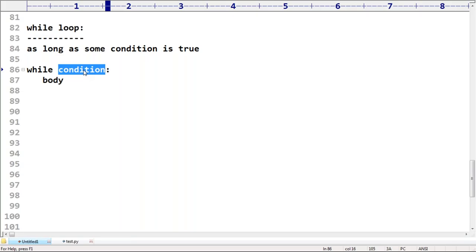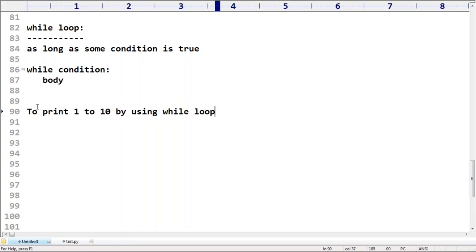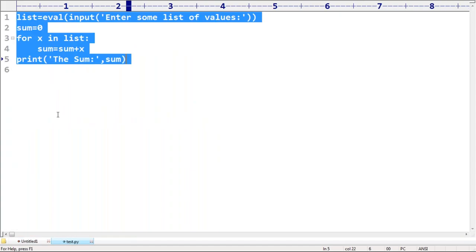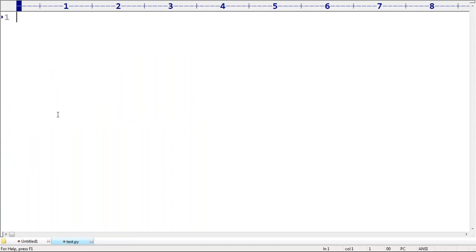Now, can you please explain with a small example? Very simple: to print 1 to 10 by using a while loop. Anyone, can you please guide the code? I want to print 1 to 10 by using a while loop. Can you please confirm how you would write the code? What is the way?